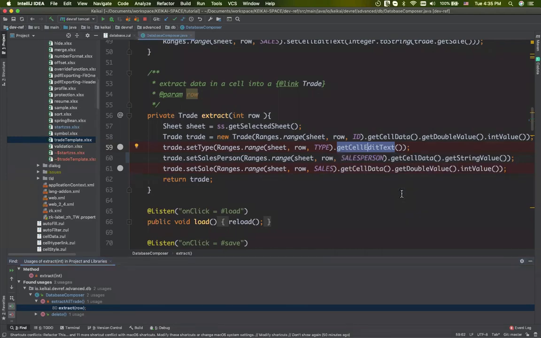For example, you can have a 1,000 separator. So you might type 1000, but actually it displays 1,000. Okay, but if you get cell edit text, it will just return you 1000. It doesn't contain the comma. So if you want the original, the raw text, you need to call get cell edit text. And if you want a string, there's another way, you can get string value, get cell data, get string value. If it's just a text, then these two APIs will return the same value.